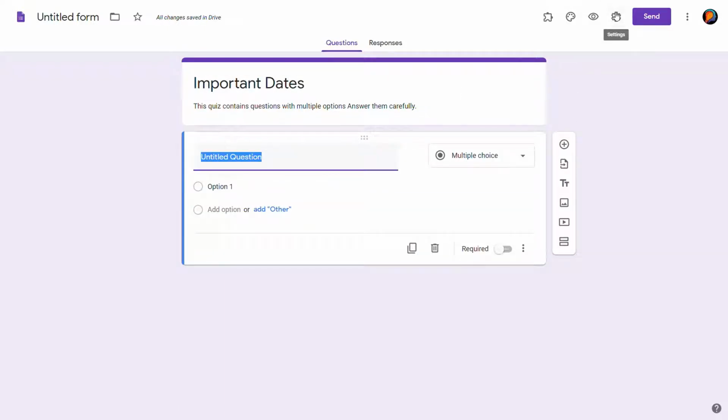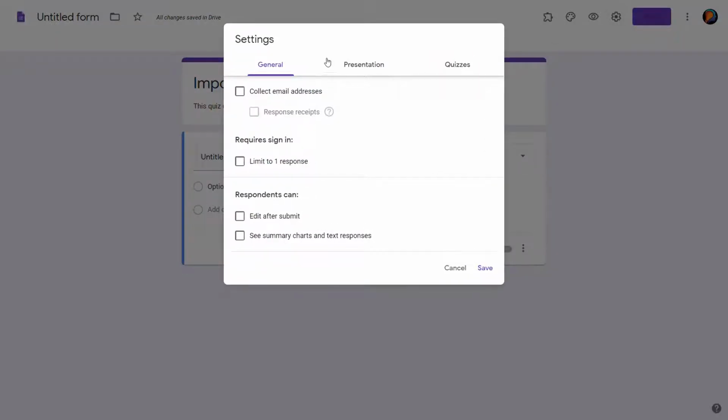Then, to make the form accept as a quiz: just typing down the questions and giving options does not convert this form into a quiz. It just accepts the responses from the participants. So to make it a quiz, you need to click on Settings. Then you can find the options here: General, Presentation, and Quizzes.